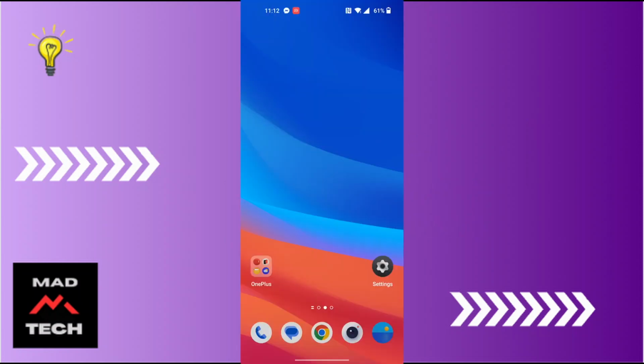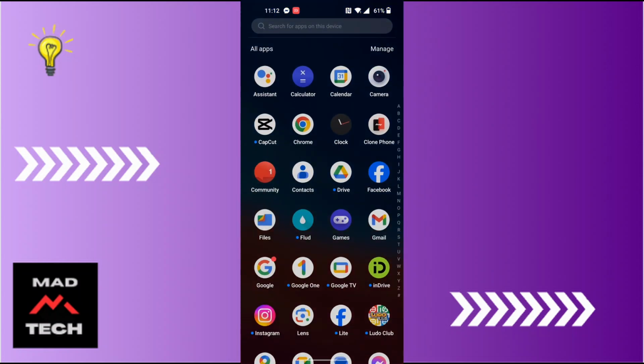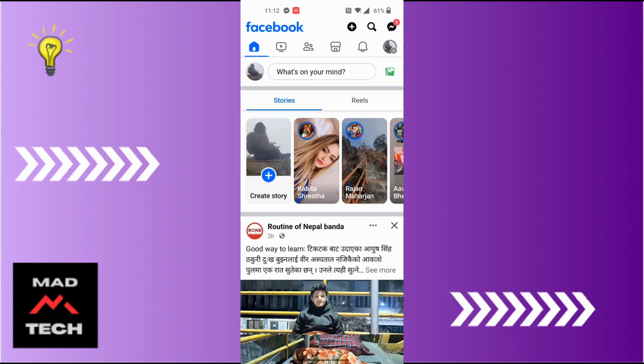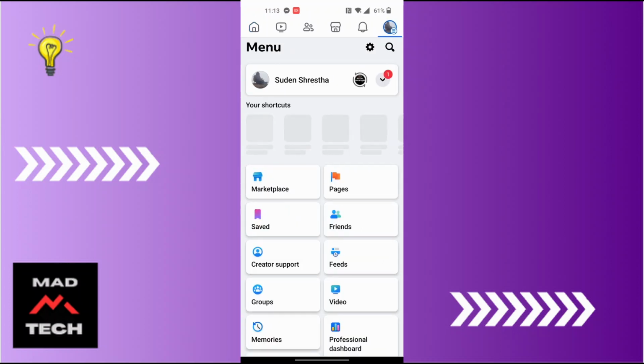Now to see or check your history on Facebook, first open up your Facebook app on your phone and make sure to be logged into the account on which you want to see or check your history. And at the top right corner of the screen you can see there is a three-line icon in a small profile picture just below the messenger icon. Tap on there. And over here guys, again at the top right corner of the screen just beside the magnifying glass icon, there is the settings or the gear icon.